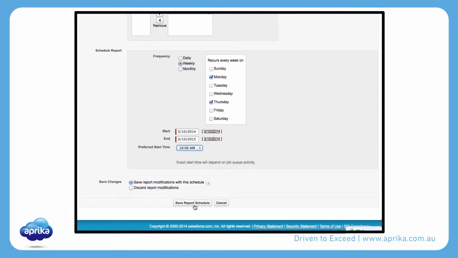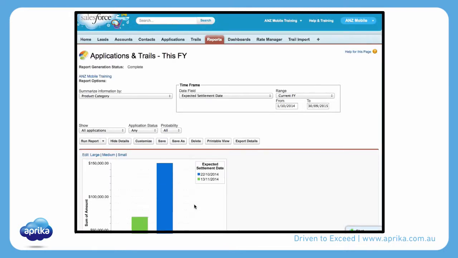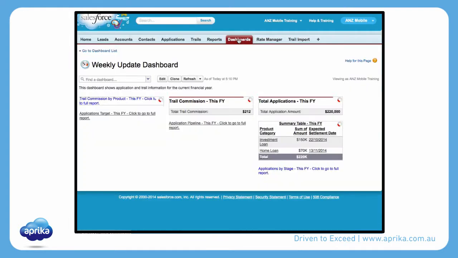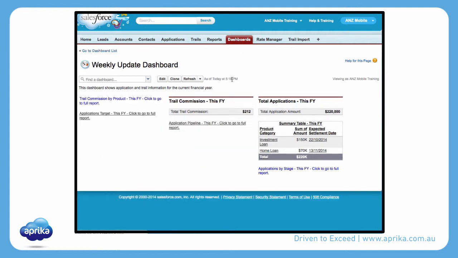Now all we need to do is save the report schedule. You should note that the preferred start time is an estimate only. Now this report will be refreshed and emailed to us at our chosen frequency. In the case of dashboards, the dashboard will also be updated on your home page and your dashboard view as at the runtime.